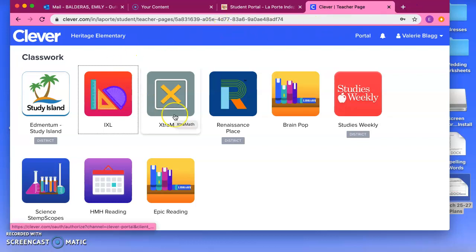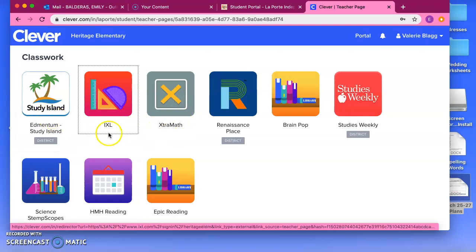Then extra math, that's just for extra math practice along with Study Island. These are extras. iExcel is what you will use to actually do your graded assignments. This is AR. If you have a book you want an AR test on, you can do that. It's not required, it's just extra.